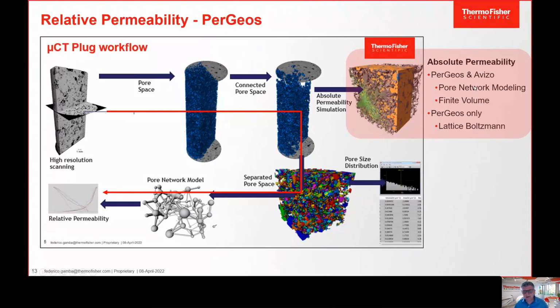You don't need to build any mesh or any pore network. But this one is available in PerGeos. It's a choice that we made many years ago when we created PerGeos. So that's the difference. Of course, each method has its own qualities and disadvantages.